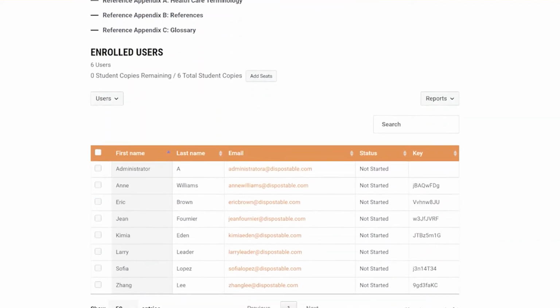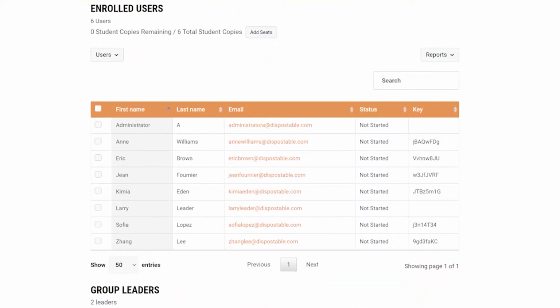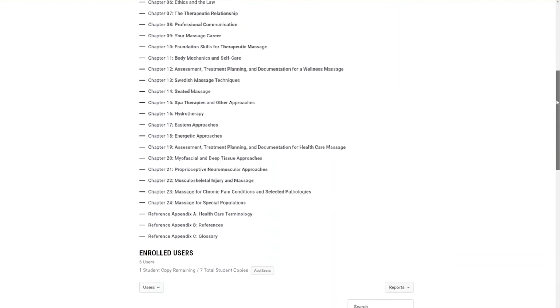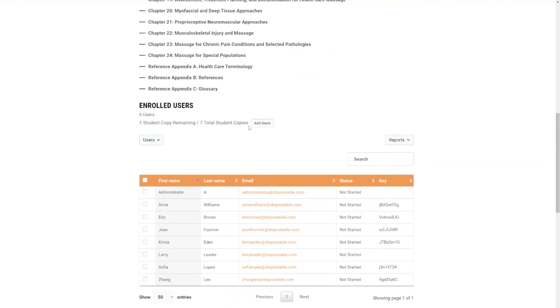You need to add a seat because you have no remaining textbooks. You'll click Add a Seat and you'll go directly to the cart to purchase the appropriate textbook. You'll get a thank you message and a direct link back to Group Management. Now you see the added seat.